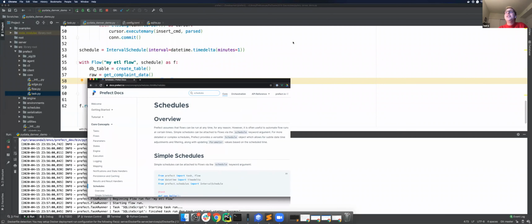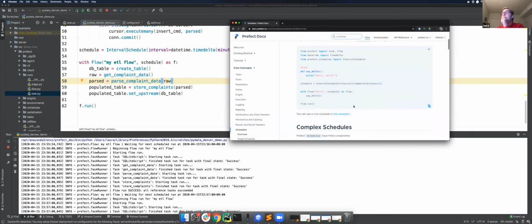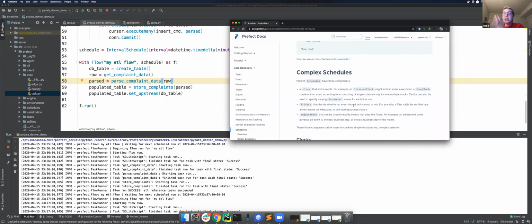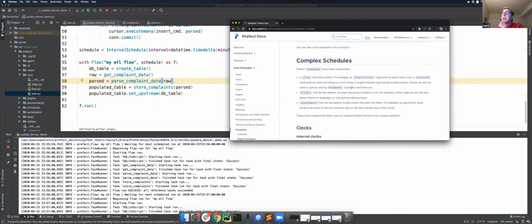Pull this over here just to point out, I'm using this super simple schedule with interval schedule, but there's actually a ton of extra stuff that you can specify on a schedule. You can use different types of clocks that take different types of input. Cron clock is very popular to do things by a cron string instead of by time delta.